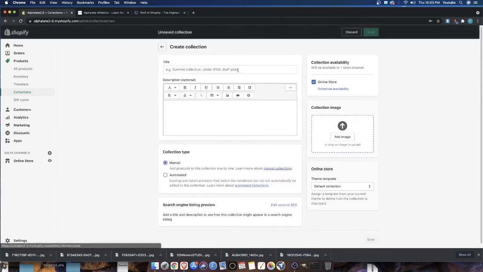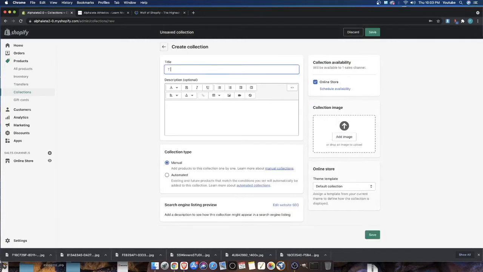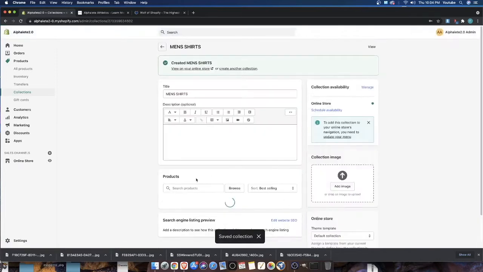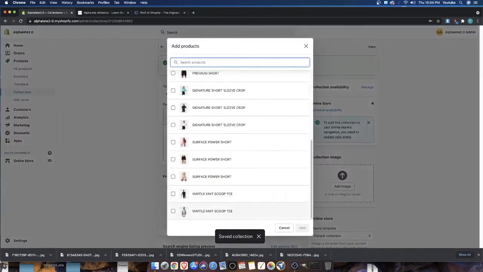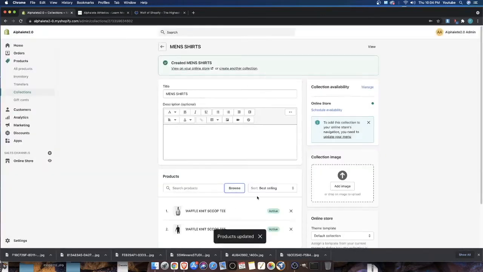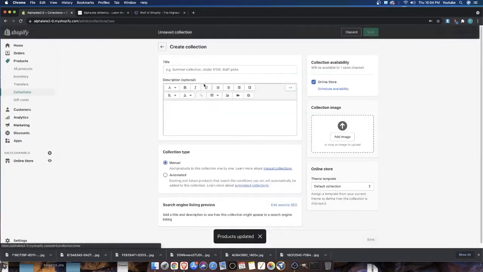Now I'm going to hit create another collection. Let's select manual and type in men's t-shirts. Men's shirts, put it that way. Sounds good. Okay? Now we're going to hit browse and select the t-shirts for men. So we have this one and we have this one. Good enough. Okay? And now let's create another collection.